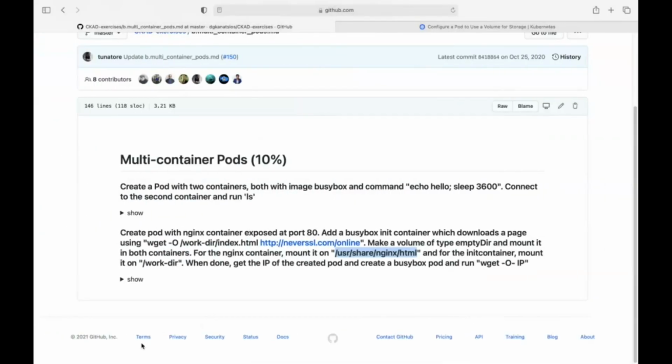That's it, guys, for this section. Simple thing. We are creating pods with multiple containers, and we were asked to perform some actions, which we have done. Hope you like this video. Thank you very much.